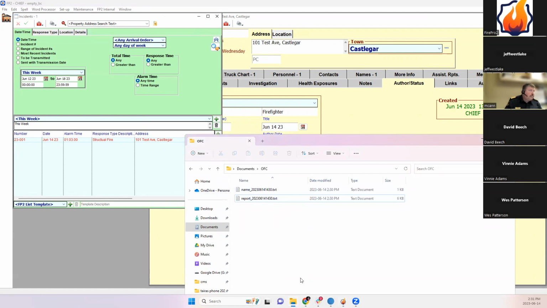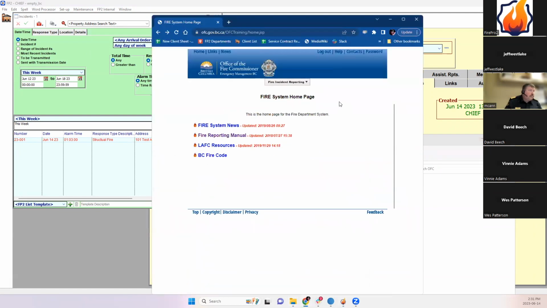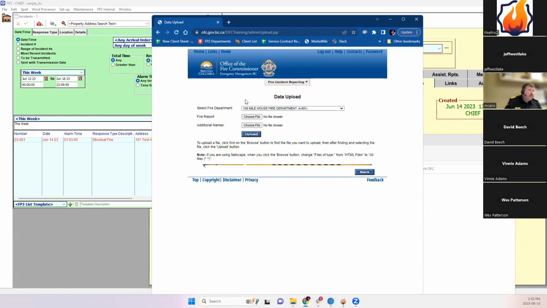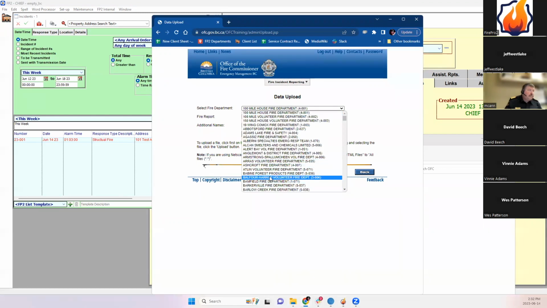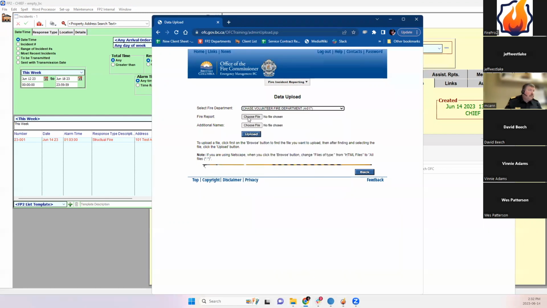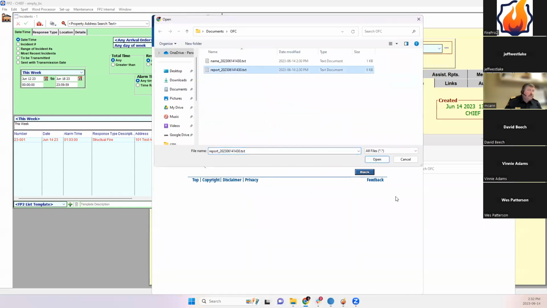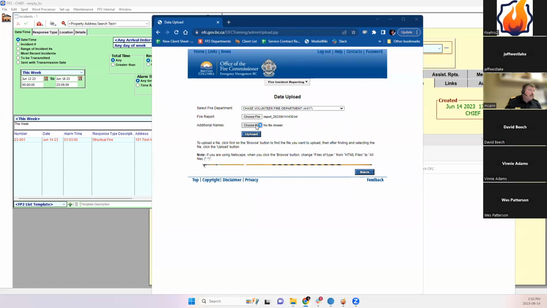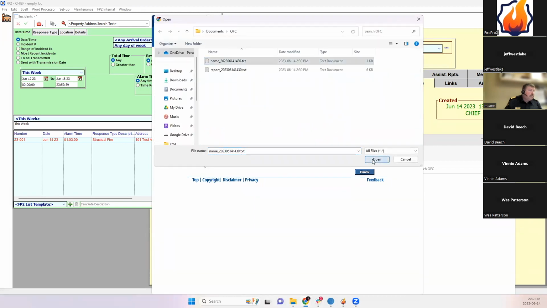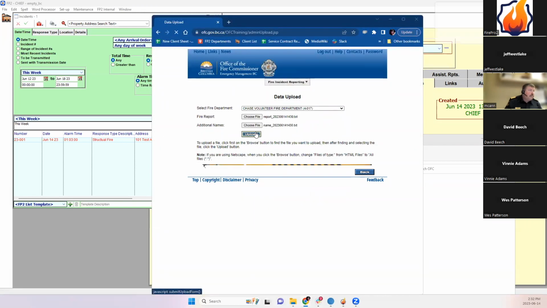But once I have those two files, what I'm going to want to do is log into the OFC fire system and click on the fire incident reporting icon. And the option here is fire report upload. So I can select fire report upload. It is going to pre-select your fire department for you. And you're going to choose for the fire report file, report, and for the additional names, name. We tried to make it pretty straightforward. And you hit the upload button.